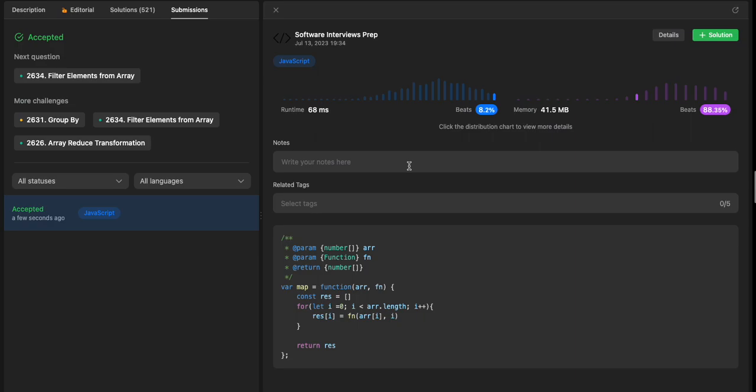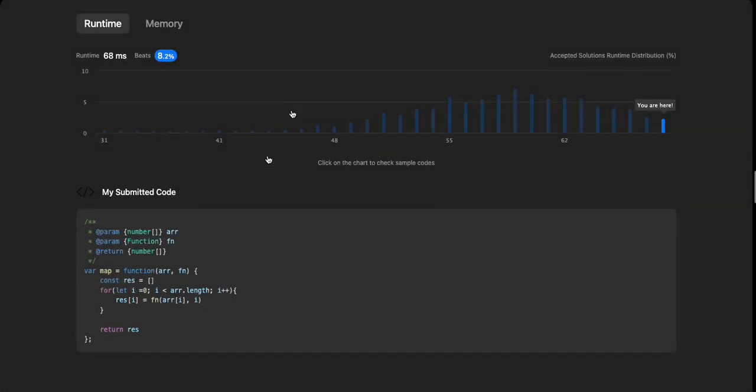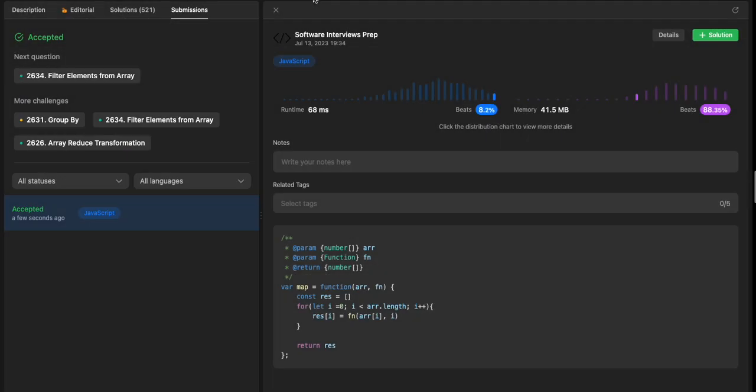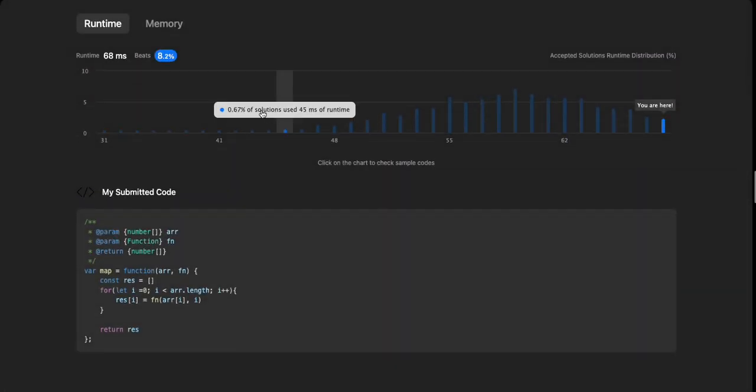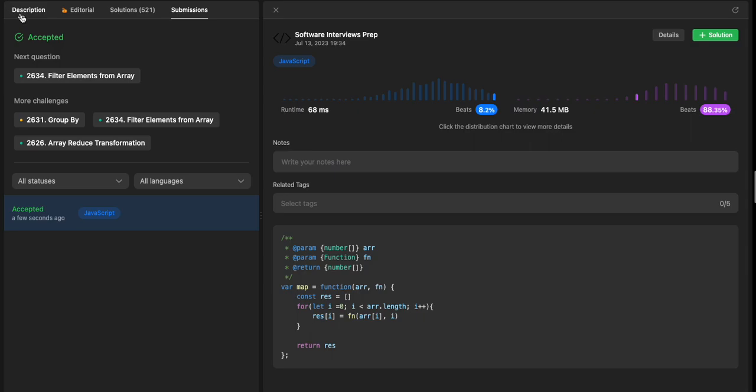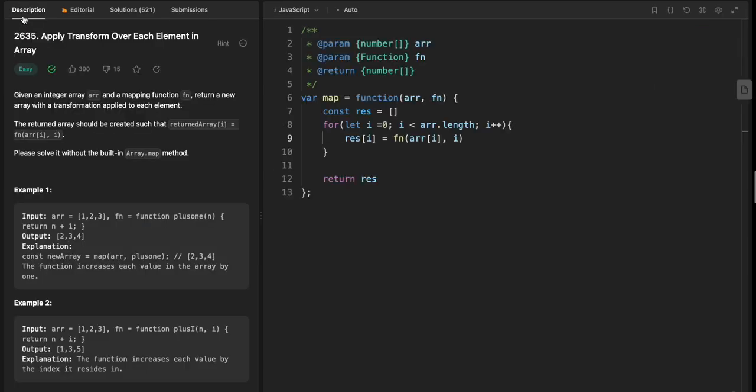Okay, so the code works fine. It beats only 8%. Why? What did the others do? Let's see. Okay, because we have more variables, the code needs more. But basically my code runs in 68 milliseconds. The other could be 35 milliseconds. That's almost half, but it's not a big deal because 68 milliseconds is already very low.